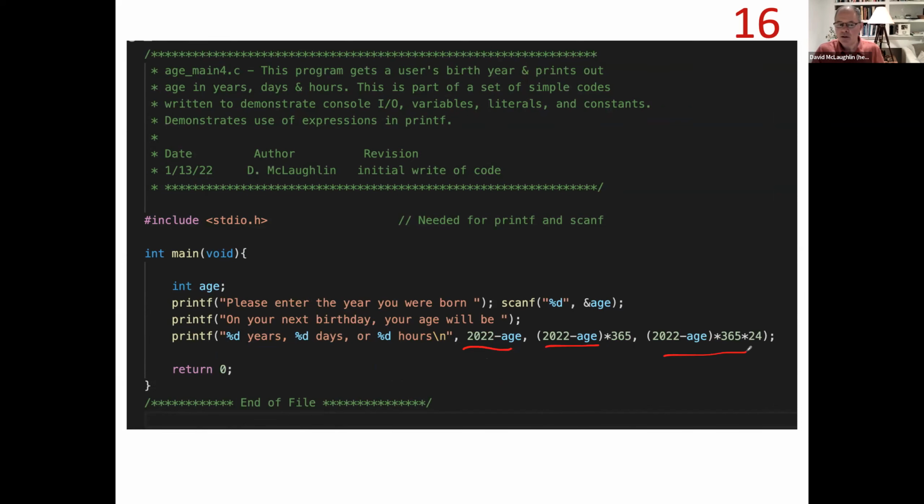and that's valid. So here, I'm asking the user to input the year they're born, and that's going into age. That's actually not a great name for that. It should have been called year of birth or something.